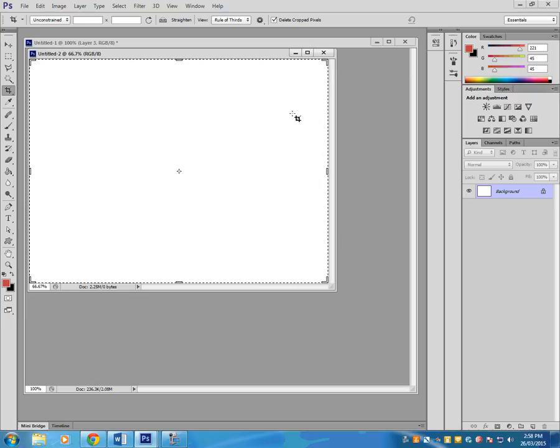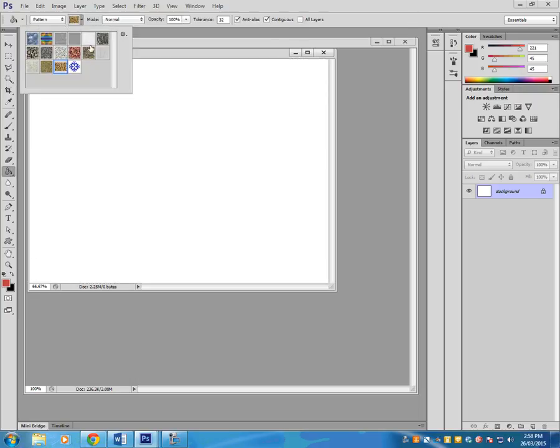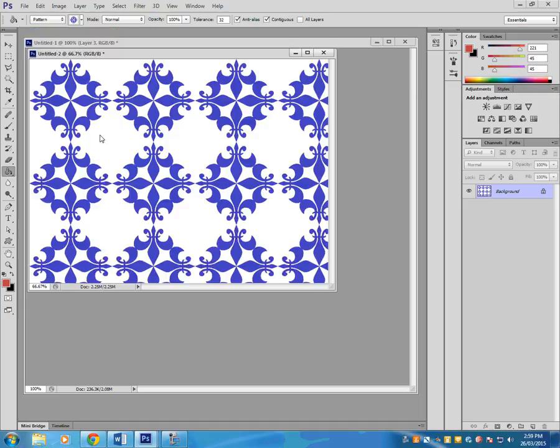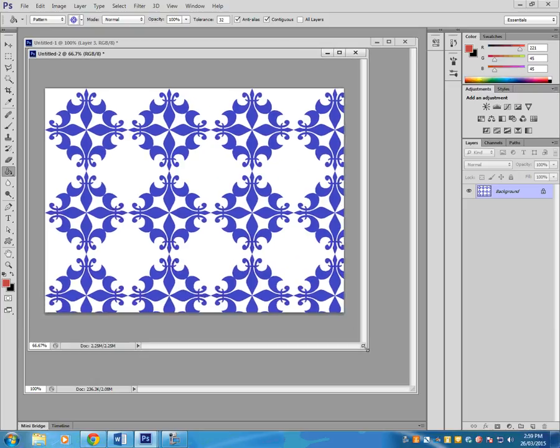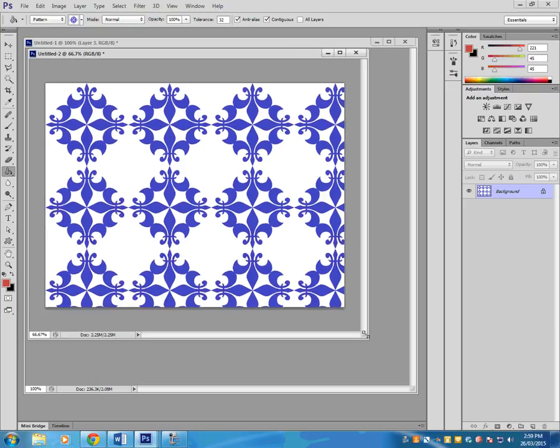All right, how do we test out our pattern? We need to go to the paint bucket tool. Okay, paint bucket, and there's our pattern. Okay, so it should look something like that. Not too bad, okay, it's a bit sort of regular. What if we wanted to vary that a little bit, and have them alternating? All right, a little bit more work involved, but it can be done.